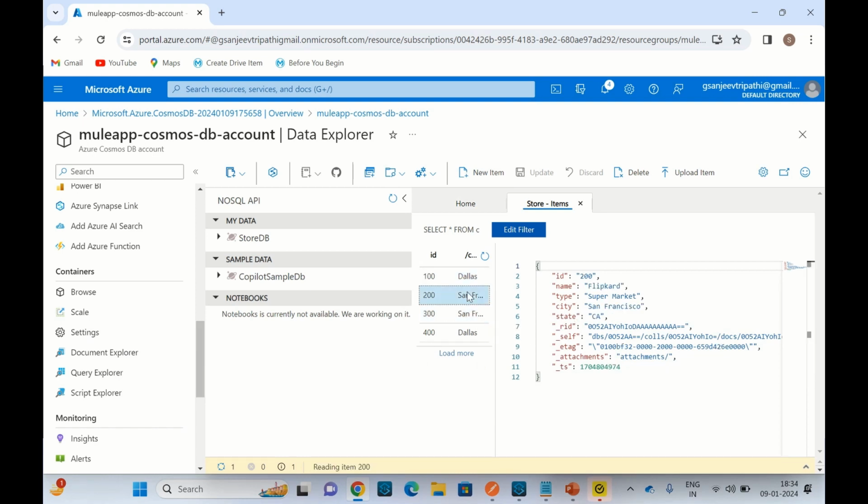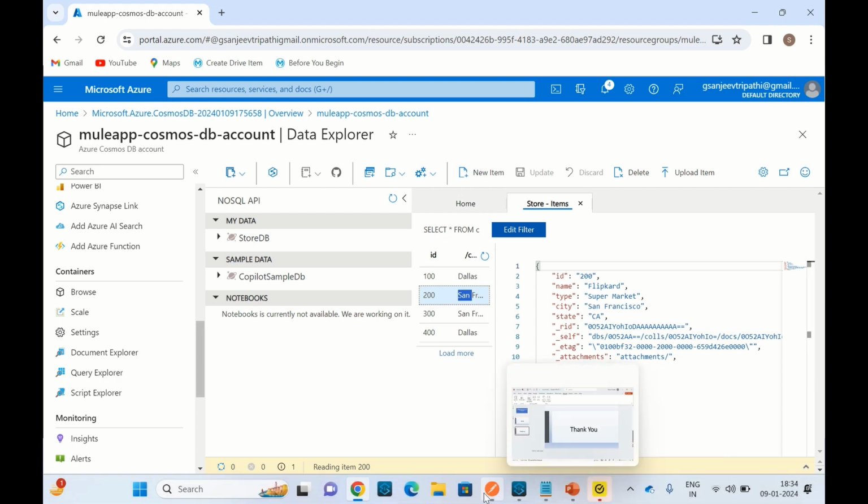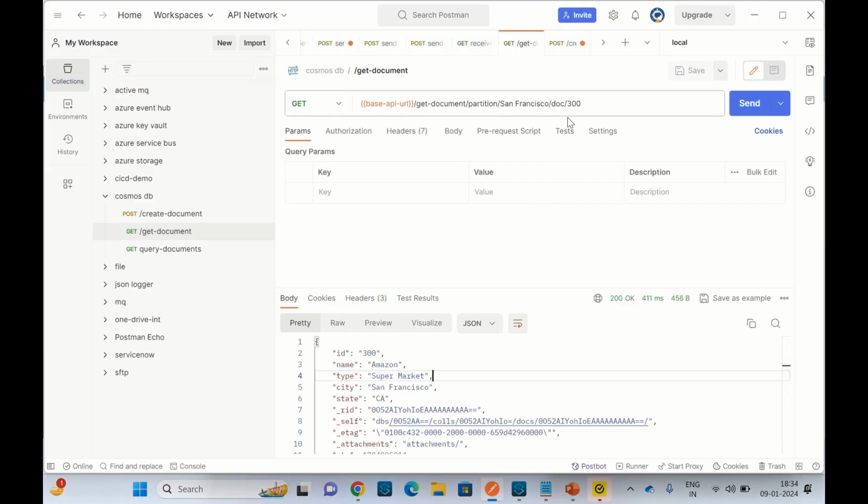We retrieved 300. Let's retrieve the Flipkart 200. So we retrieve Flipkart also. Similarly, we can retrieve Walmart as well. Dallas, doc ID is 100. Partition ID is Dallas. So we got Walmart. Let's get 400 also. So we retrieve the cash and carry as well.